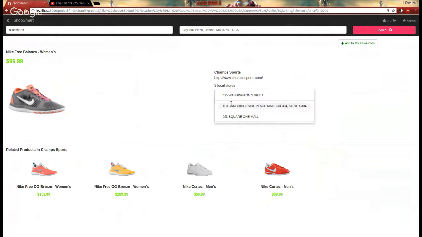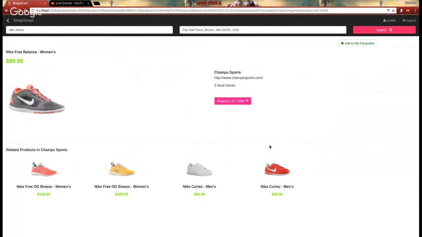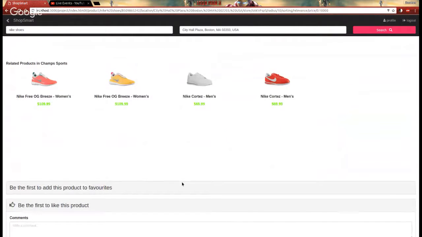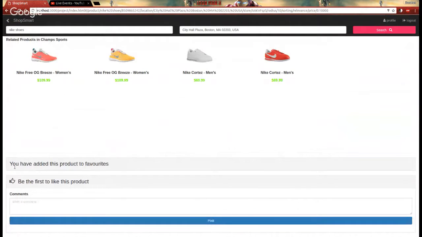So Champ Sports has outlets in these three locations. He can see the different shoes that are present in the same store, which might be of interest to him. Right now it has not been added to favorites, liked, or commented on. So let Bob do that. Bob would add the product to favorites, and it reflects that he's added it to favorites. No one has liked the product yet.